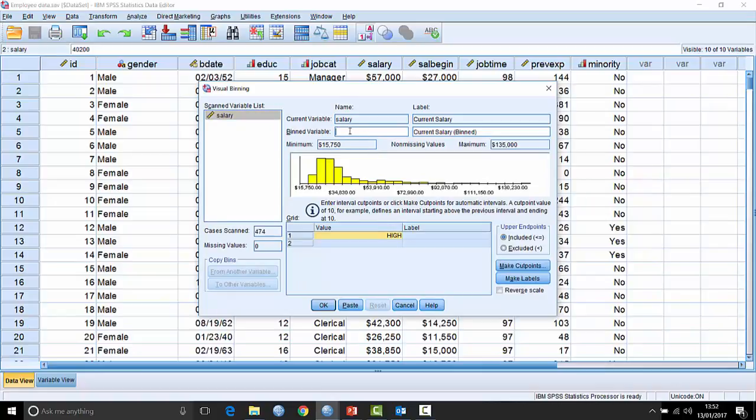And it offers the opportunity for us to create a new field, so we could call this sal band. Just give it a field name. And if we don't like the label that's suggested here, which is current salary binned, we could call it banded, or we could say grouped or something like that. Change that. It tells us what the minimum and maximum is, and then it offers us the opportunity to punch in numbers.